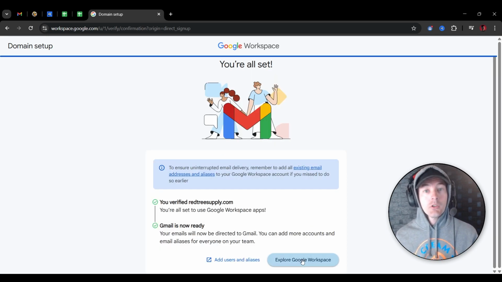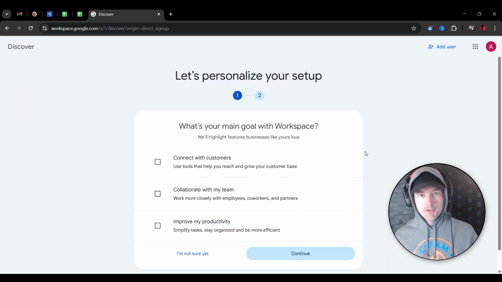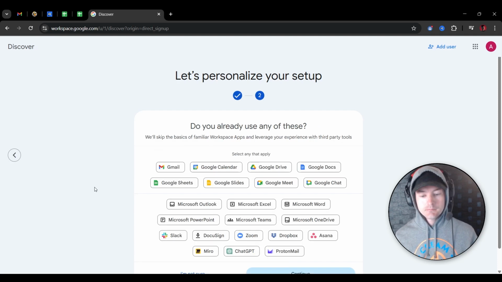Now, just click Explore Google Workspace. At this stage, they're going to just survey you with some questions. You can basically skip this. I'm going to just click Connect with Customers and hit Continue.